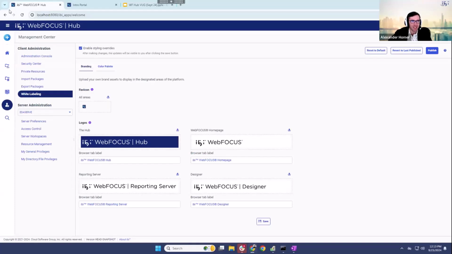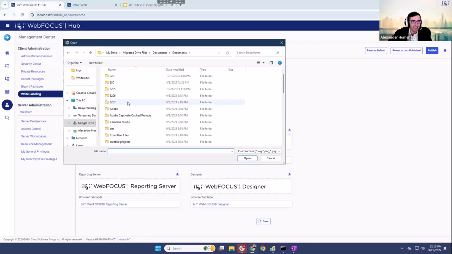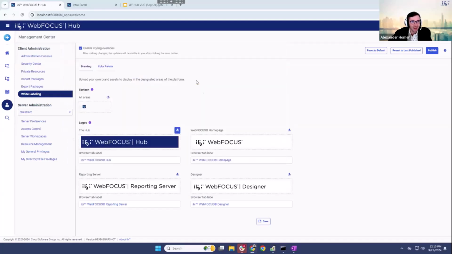You can change the favicon, which is the little tiny logo that appears in the browser. You can add your own logos here. So this is the branding and logo section, really the logo section. So I can add my logo there and I can change the text, etc.